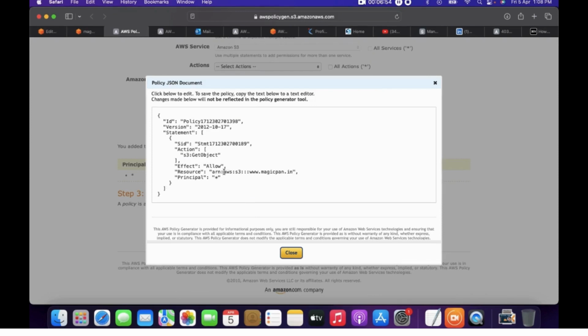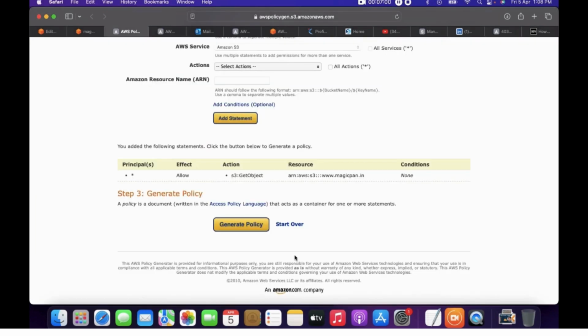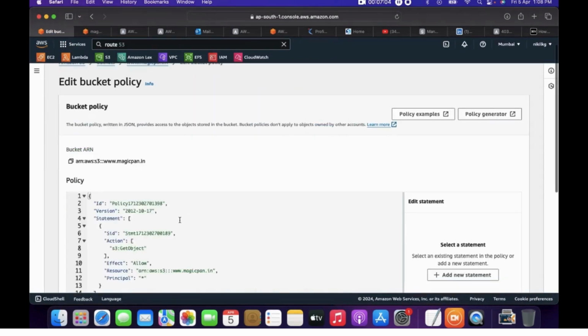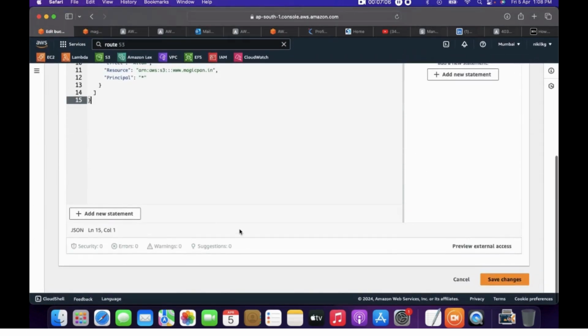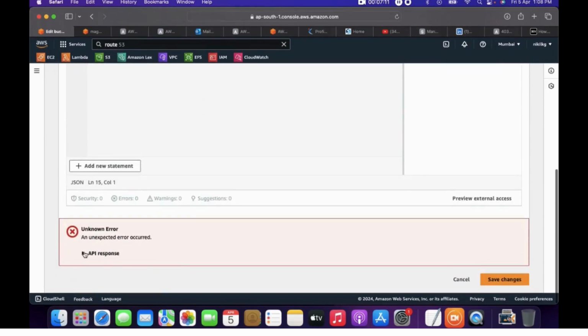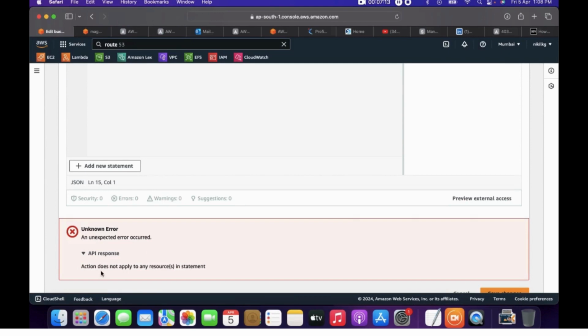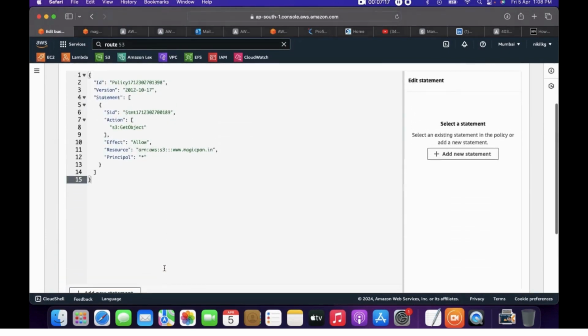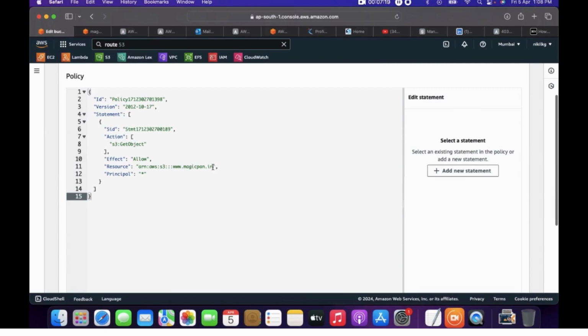Okay, just copied it and pasted it on the policy. Let's try to apply or save it. So we get an error here: Action does not apply to any resource in the statement. So this is the resource.